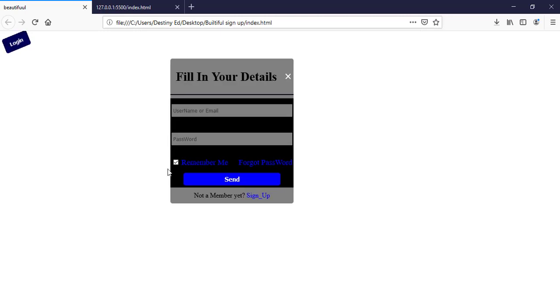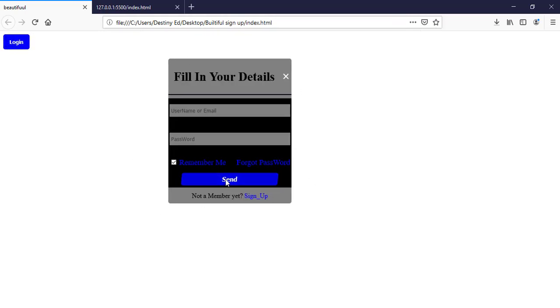Here is my browser, and this is the preview. This is a button which we use to activate the login form, and you can see I added some hover effect to it using CSS, and when I click on this, it's going to display the login form. You can see how lovely this is, and there is a hovering effect on it, even the send button, and we have the sign up.